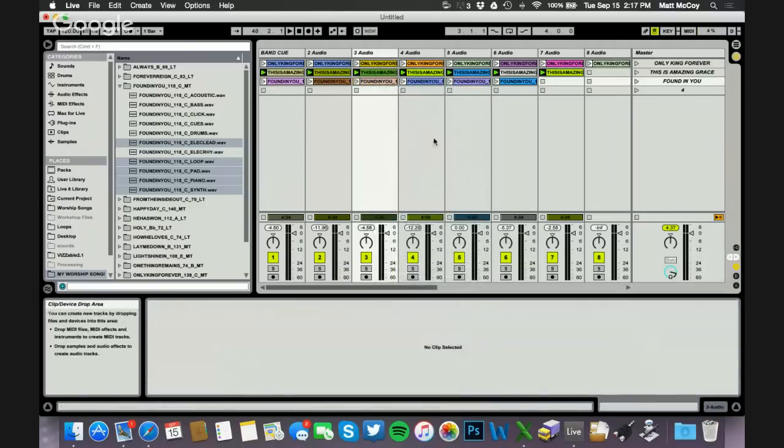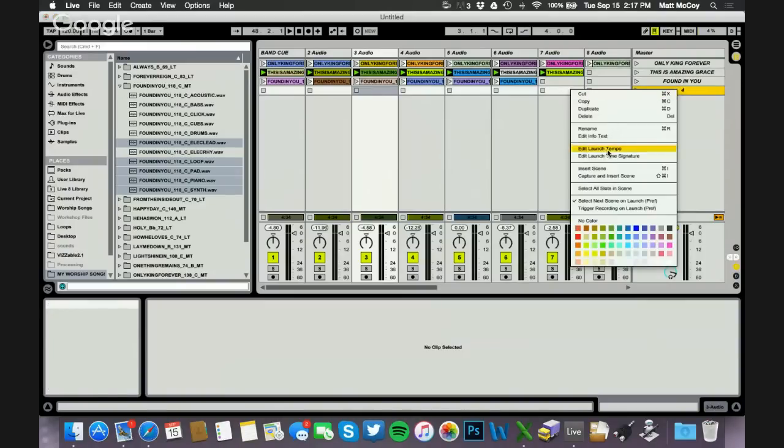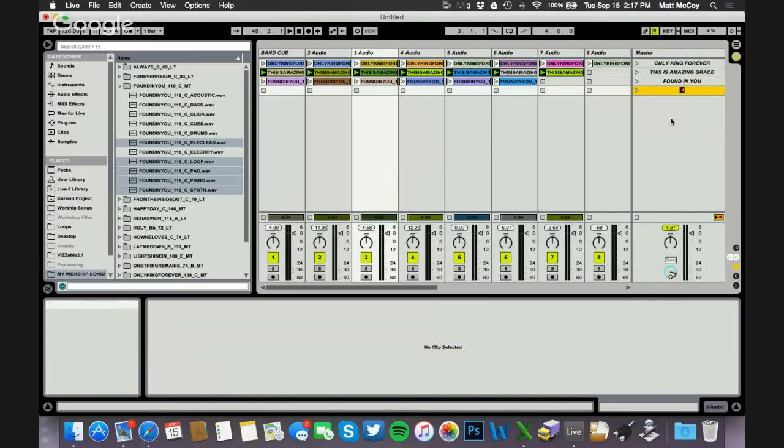Okay, so I've got 3 songs on my set. Our 4th song, we don't have any tracks for, but I at least want to click. So I'm going to rename this, and we're going to call it, how about Revelation Song?